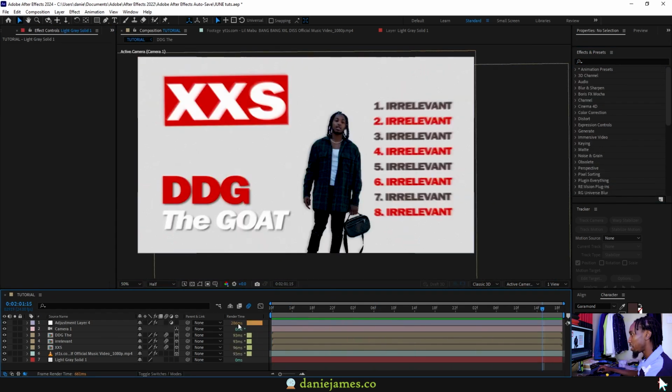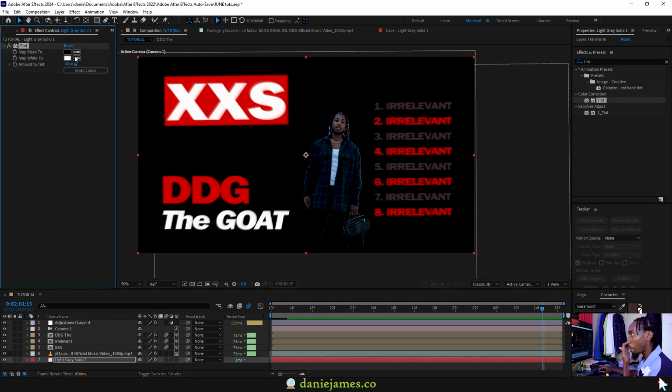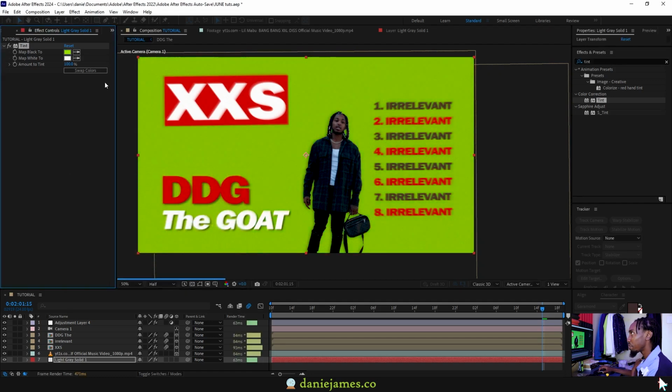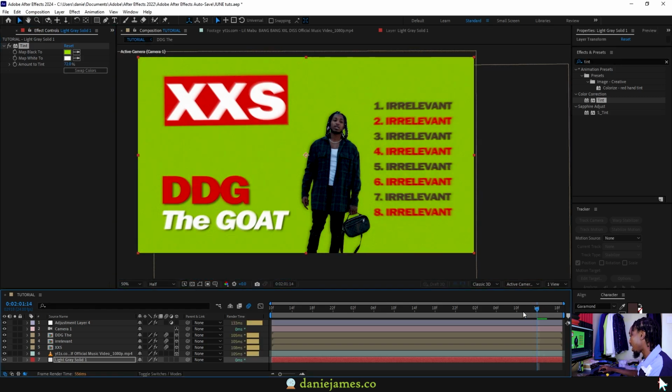If you like to experiment, you can add a tint to the solid, which is our background. Map the black to something like, I'm looking for this Spotify color, this lime, and you can also reduce the amount of tint. This was just a thought that I had in mind.